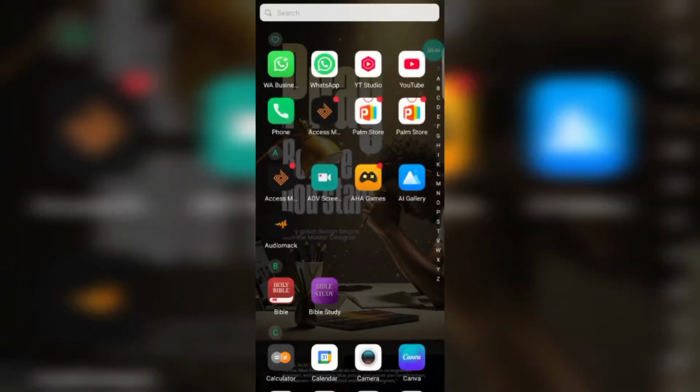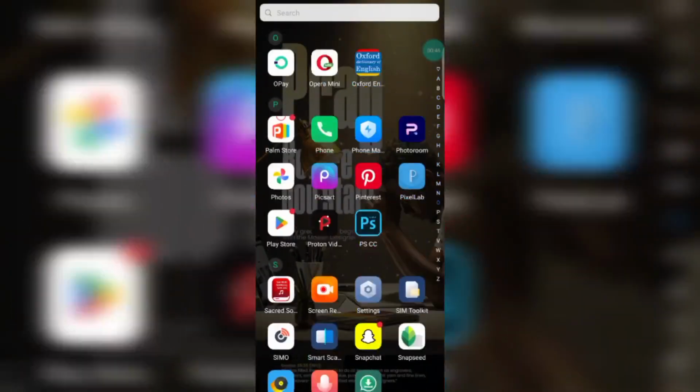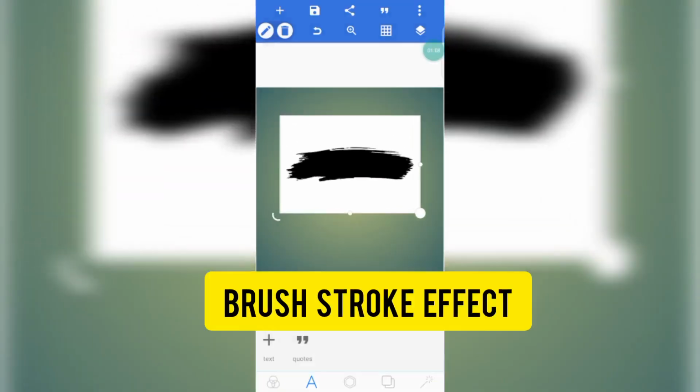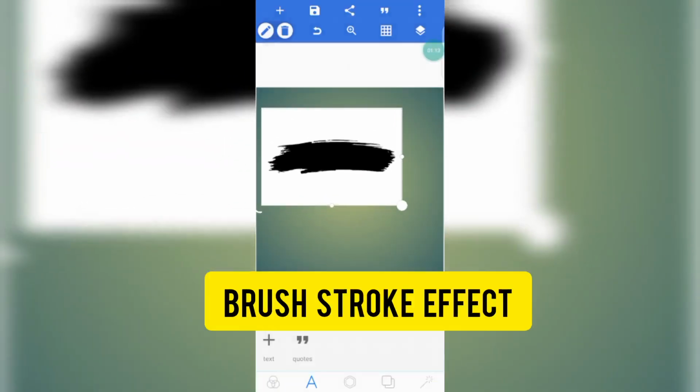So guys, the first thing I want you to do is for you to launch your Pixellab. Yes, I've launched mine already. Now I'm going to be importing something quickly. So guys, this is what I'm talking about. It is called a brush stroke effect. You can find it on Pinterest. Just go to your search bar and type brush stroke effect and you will definitely find something like this.